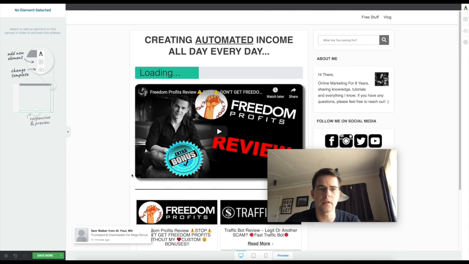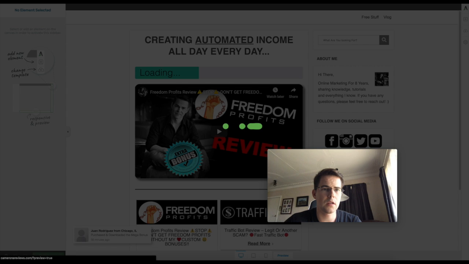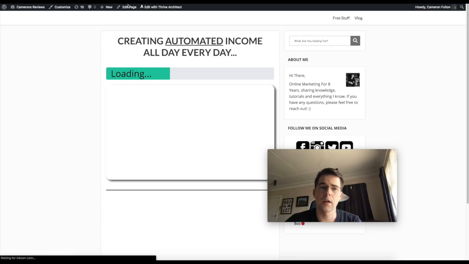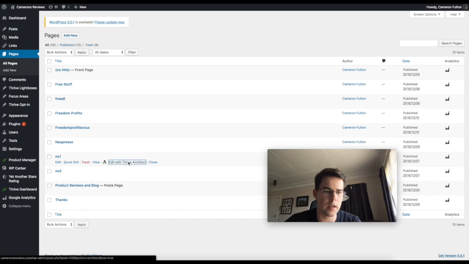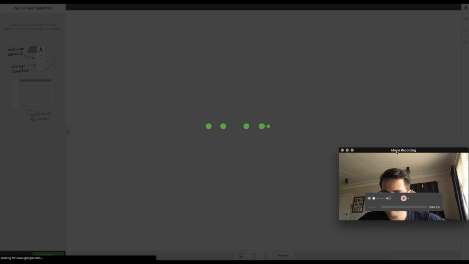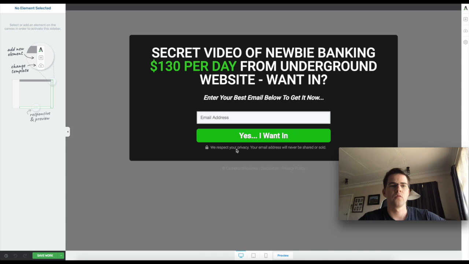Yeah, so that is really it. I'll just save this, save and exit. Actually, I'll just wait for this. I'll go in and show you what a squeeze page looks like. It is basically exactly the same thing though, so we'll go edit with Thrive Architect. I'll put me back over there in the corner for now. Just wait for it to load.